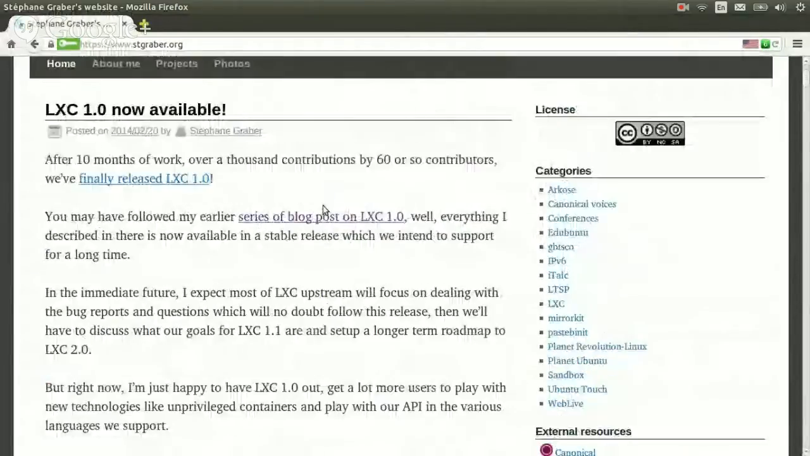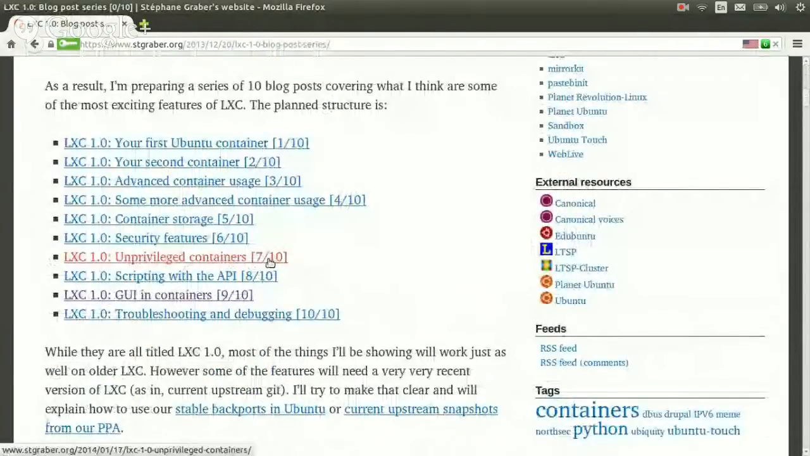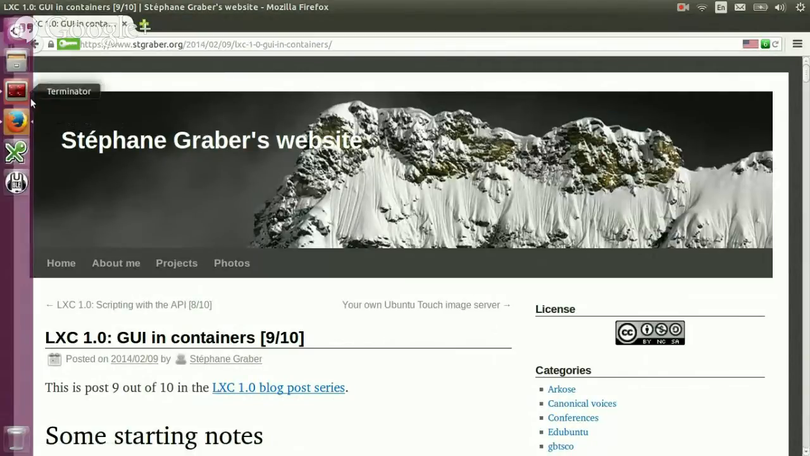So yeah, that's it. That's the front page of the blog. You can access the series of blog posts here on LXC 1.0, and you see that was a few posts. First starting with how to create your first container, then some other advanced usage and unprivileged containers, and one of the last 9 out of 10 was GUI in containers. Very cool.